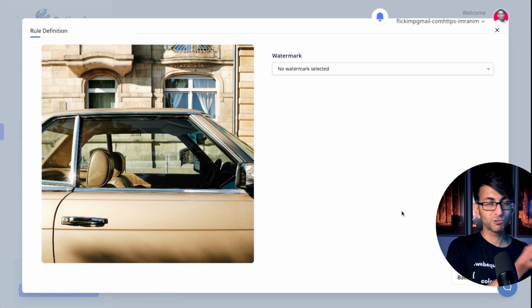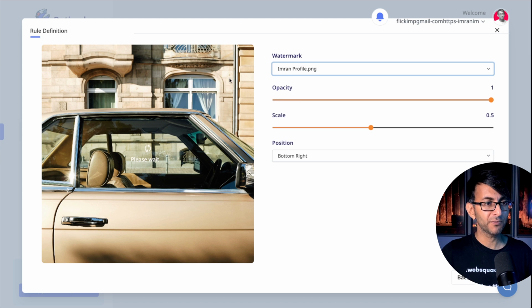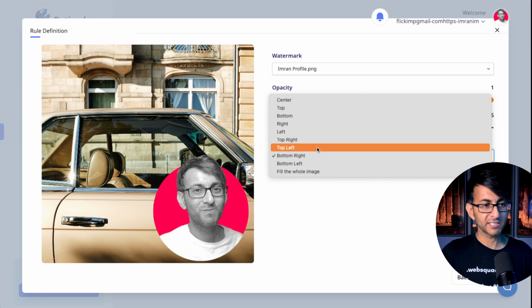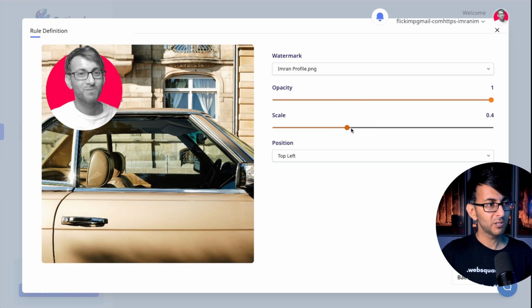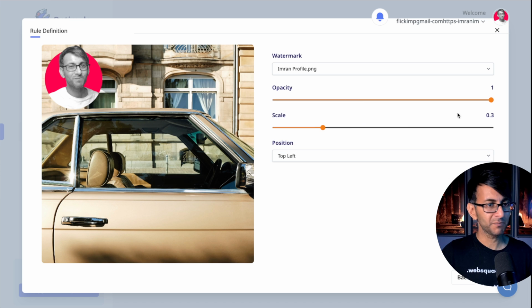There are particular rules you can do, and you can go through and play with them. And I'm going to say put this watermark in the top left, we'll go for. We're going to scale it down to be something like that. And we're just going to drop the opacity, maybe we'll go with about 0.7.